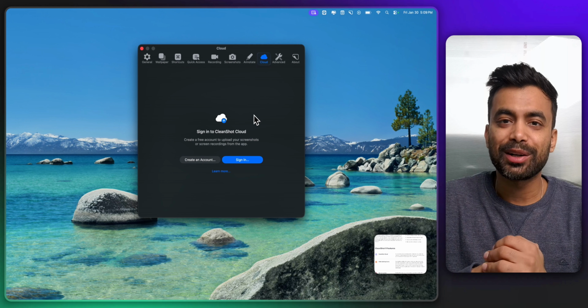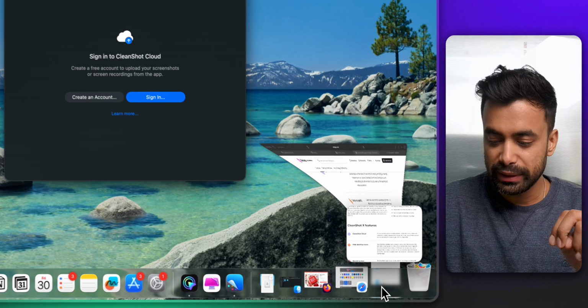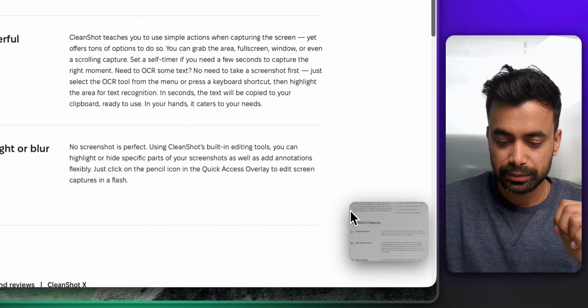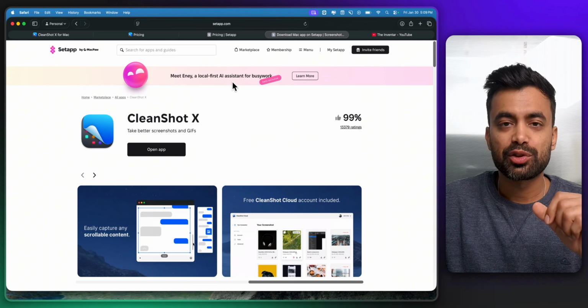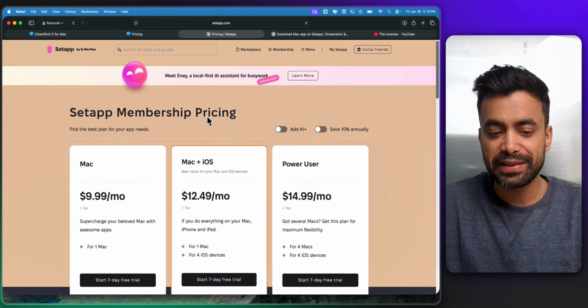And now let's talk about the pricing. So there are two ways you can buy this. I'll show you both. So first option, and my personal favorite one, is the Setapp. I already have the Setapp subscription.